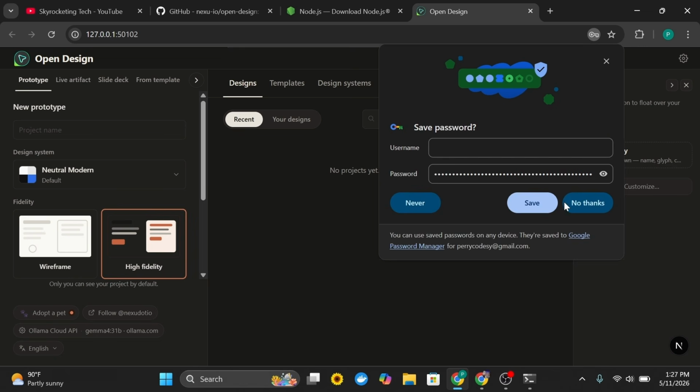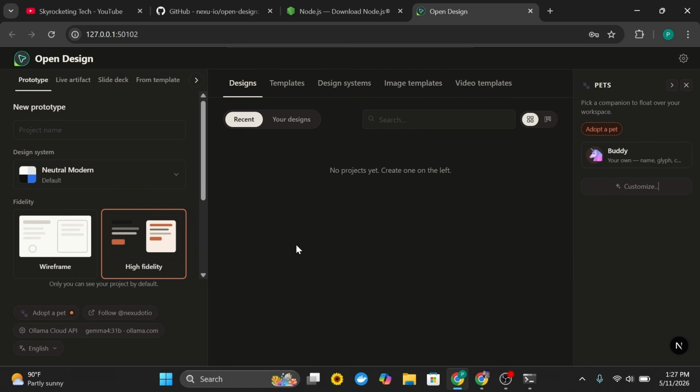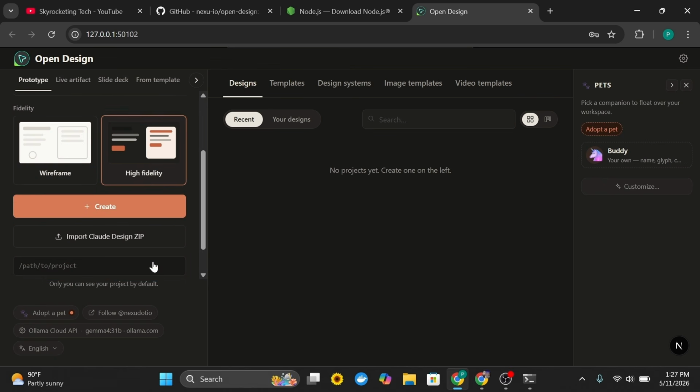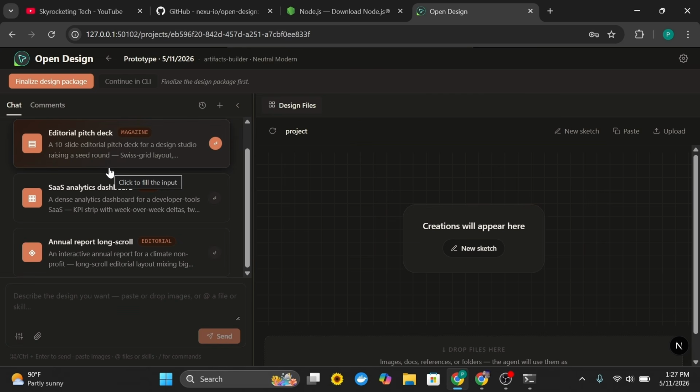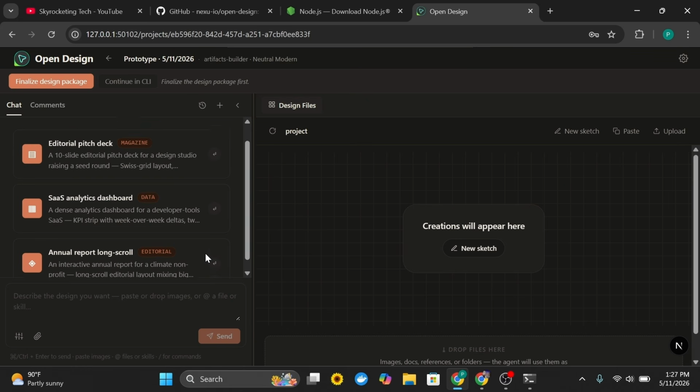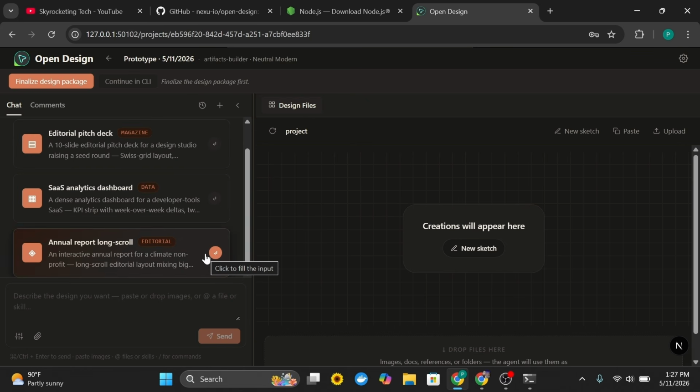This is the part where we're going to generate something with Open Design like we would in Claude Design. I do not want to generate a wireframe. I want an actual high fidelity generation, and I'm going to click on create over here. Okay, so right off the bat it's asking for a couple of things to be able to get the precision that you are imagining in your head.